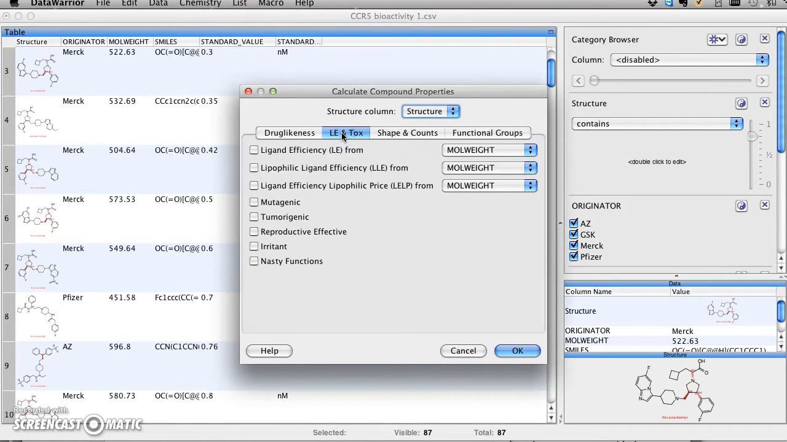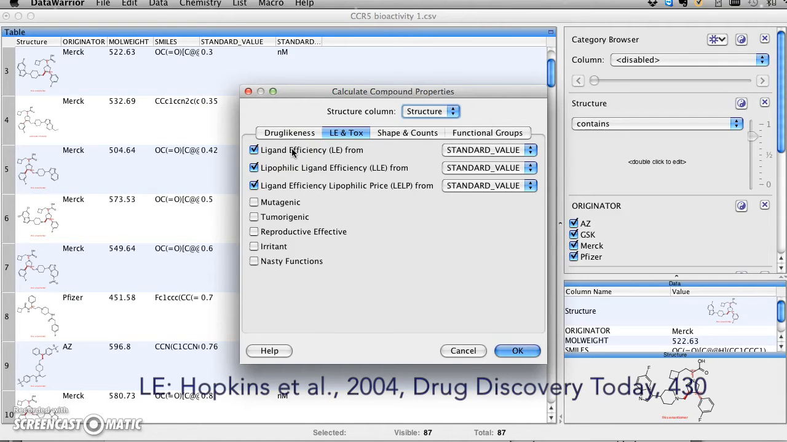If we select the LE and TOX tab from this panel, we can calculate these three values simply by ticking these three boxes here and selecting standard value from the drop-down menus. This allows us to calculate three separate ligand efficiency parameters. We have the standard ligand efficiency, which is the relative free binding energy in kilocalories per mole for each non-hydrogen atom, as originally defined by Hopkins et al. And in this case, we're aiming for values of above 0.35.